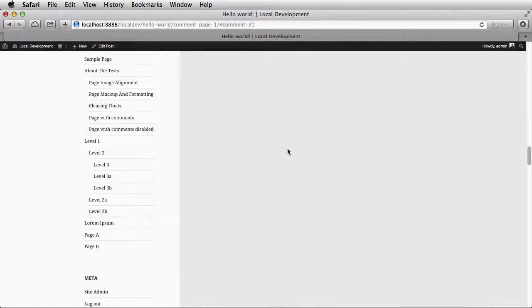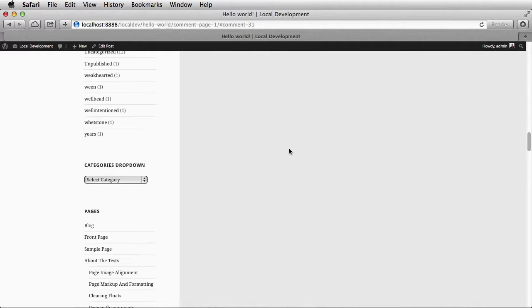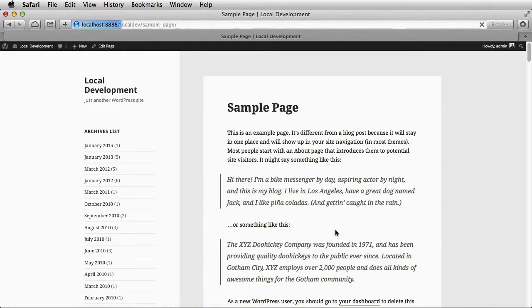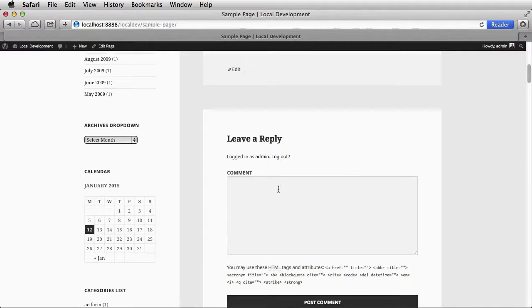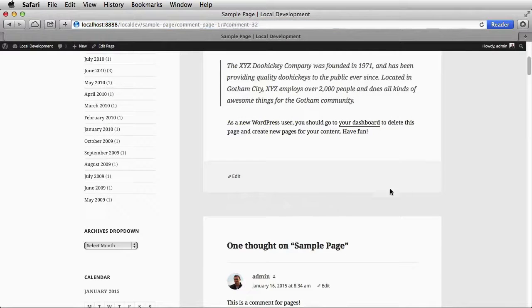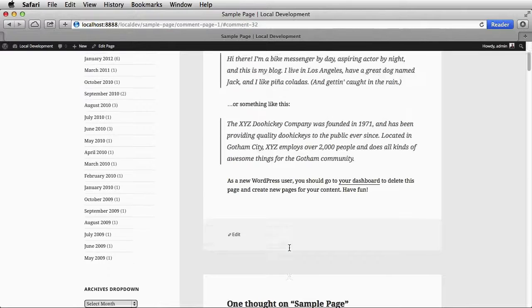So if we scroll further down until we find the pages here, if I go to the sample page, this again has a title, it has a content, and then a section for comments. So I'm going to leave a comment here. I'm going to post it. And now we have one comment for the pages.